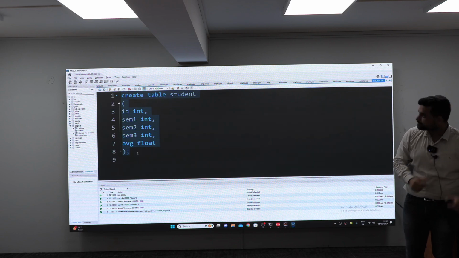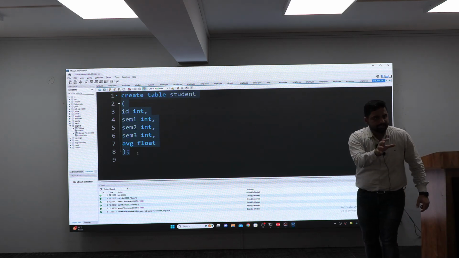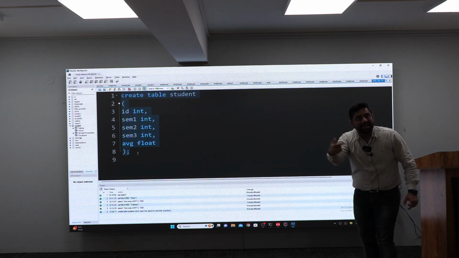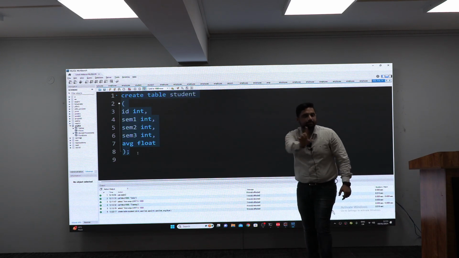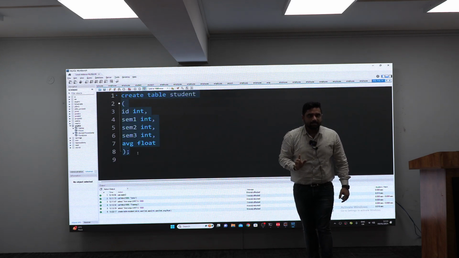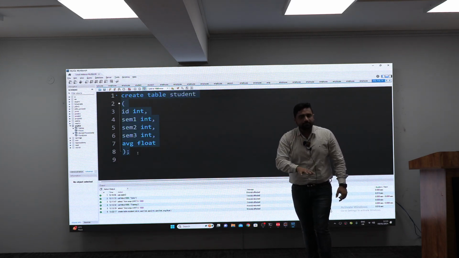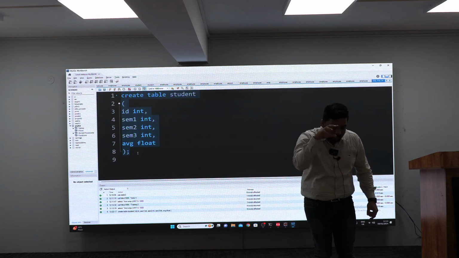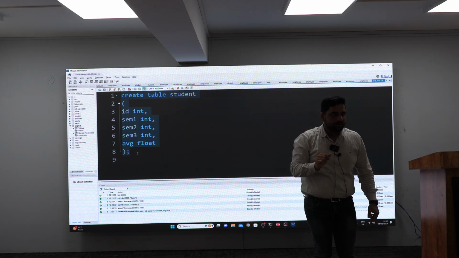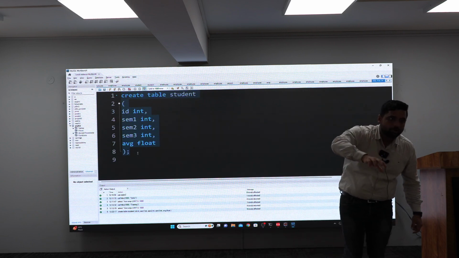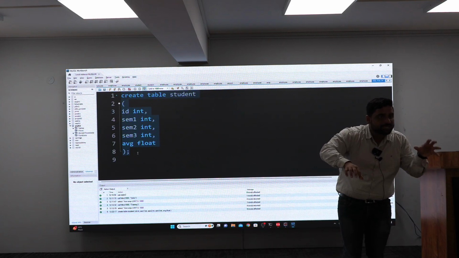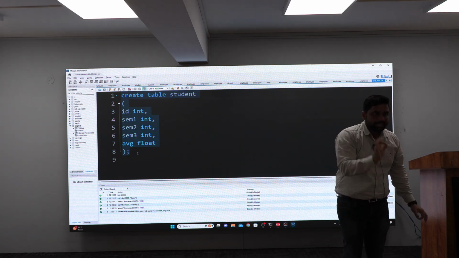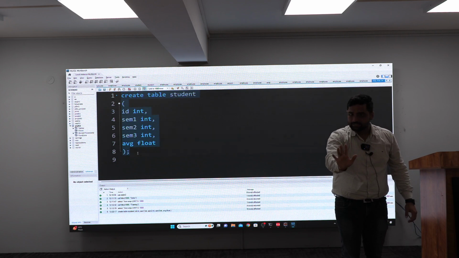Before insert, when your university people are giving the marks, at that time only that average should be calculated and it should be inserted in your table, not after. Understood? For example, right now you are withdrawing 4,000 rupees. That updation should happen now only, not after that. So before insertion only, the average should get calculated and inserted. So before inserting rows, we have to create our trigger.